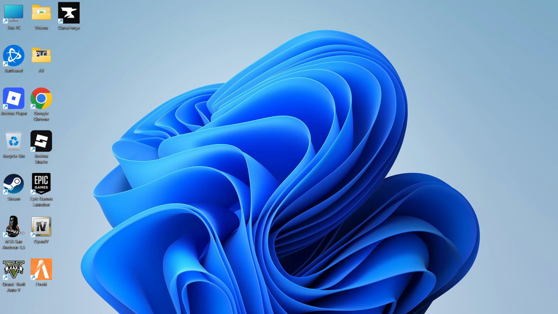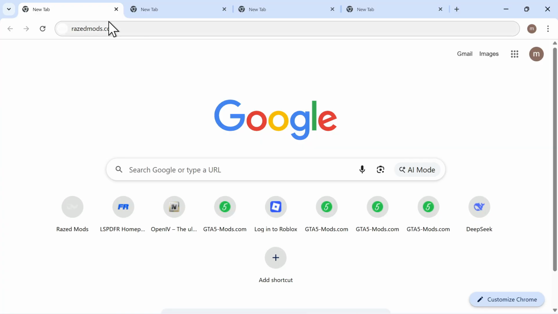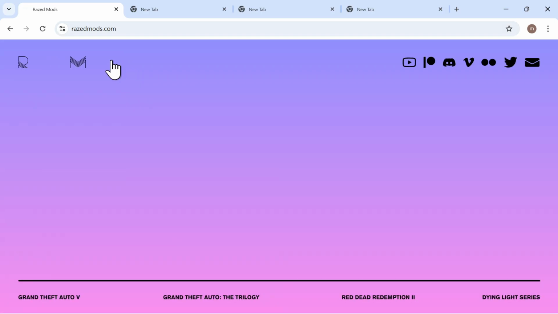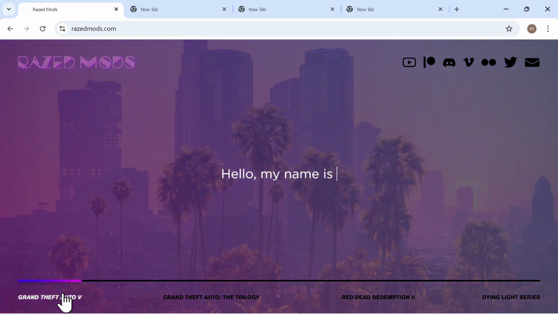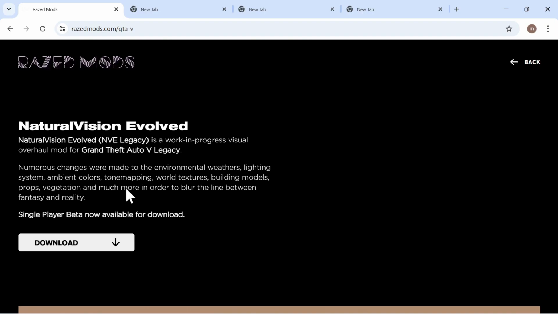In this video, I'm going to show you how to install NaturalVision Evolved graphics mod in GTA 5. First, you want to go to Google Chrome like this, and you want to go to this website, raisedmods.com. So go to this website, and over here, you want to go to GTA 5 and go down and find NaturalVision Evolved. So once you find it, you want to download it.